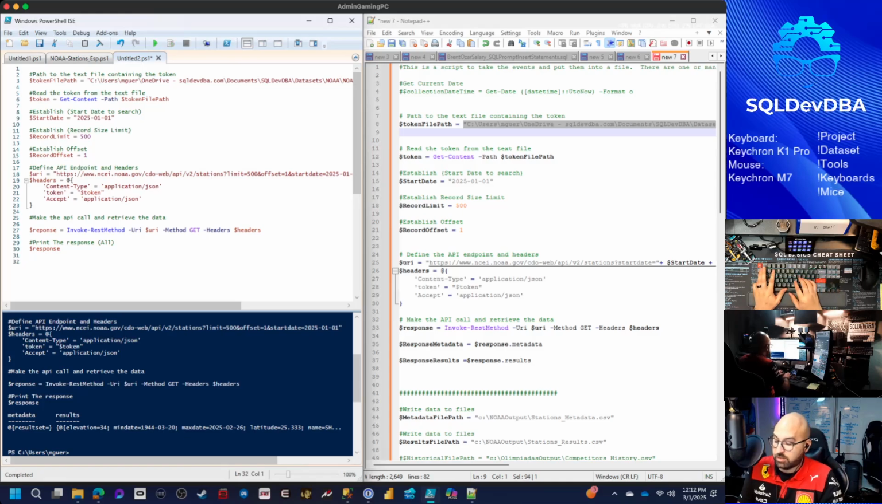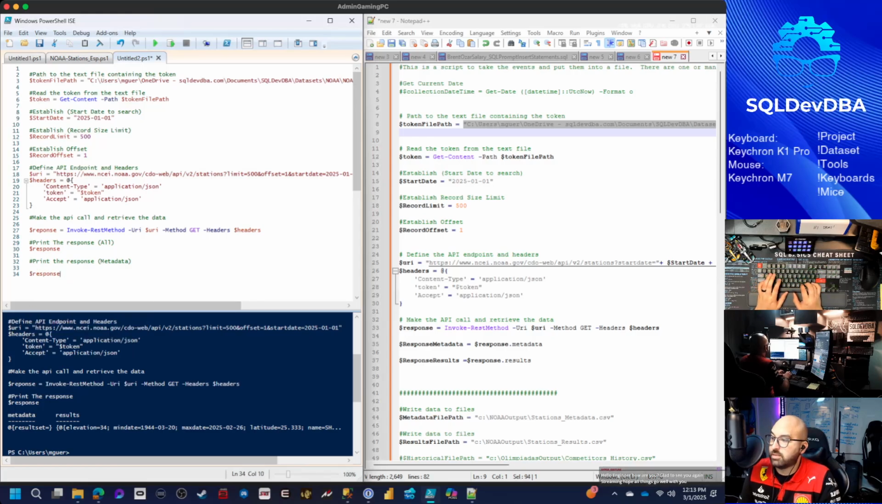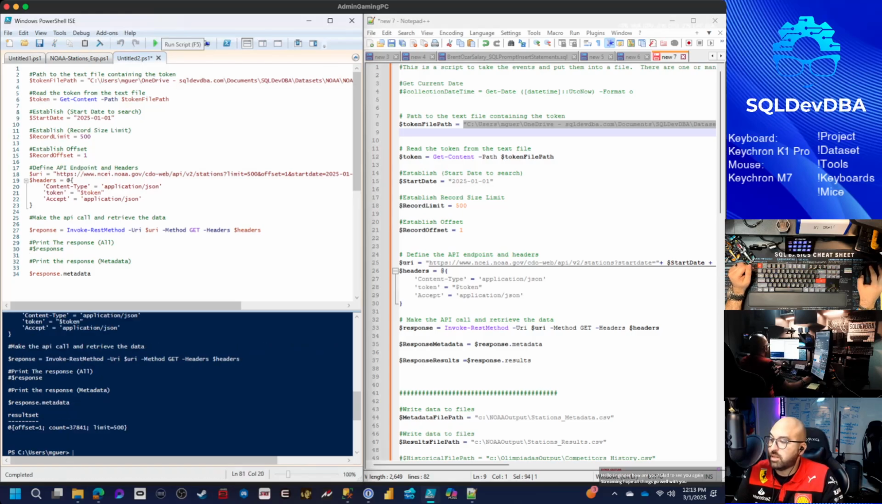I'm going to ask it to print the response just for metadata. How do you do that? Well, you just print response.metadata, and it'll only give you back the metadata. To show that, I'm going to comment the initial response and recall this with just the metadata. And you can see all it gave us was the metadata.